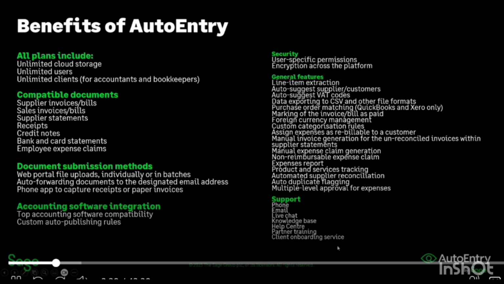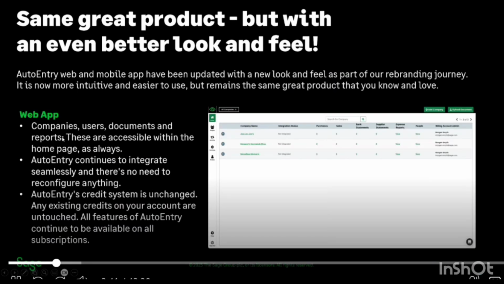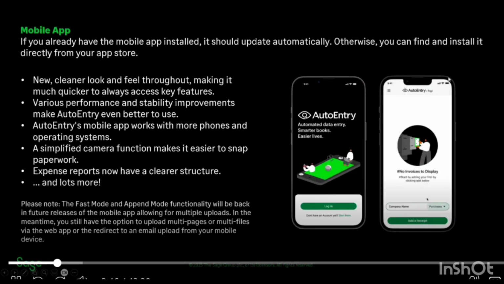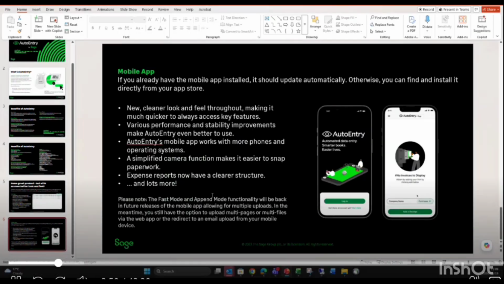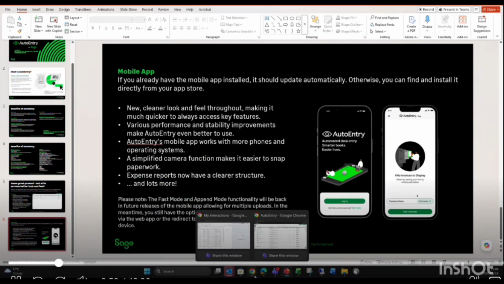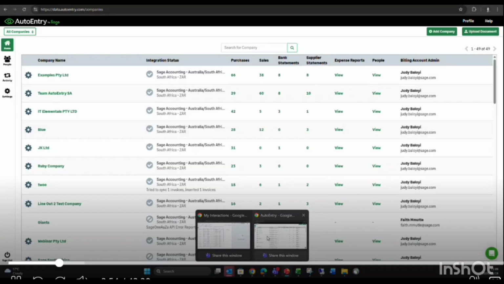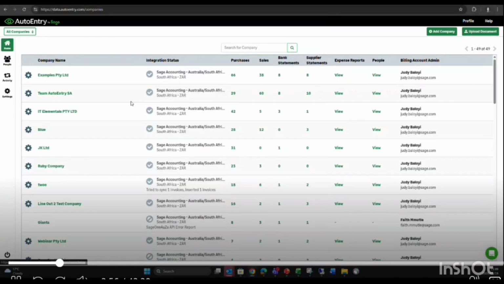Okay, just to move forward, this is just the overview of the web, and then this is just the overview of the mobile app. Okay, so far so good? Okay. Now we are quickly going to jump, and this time I'm jumping to AutoEntry.